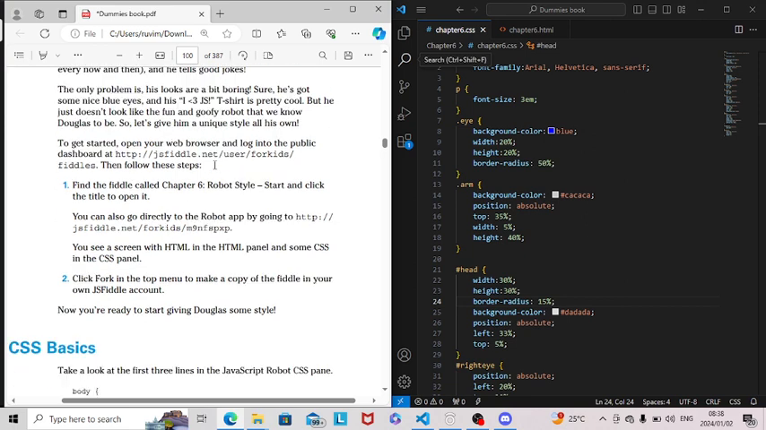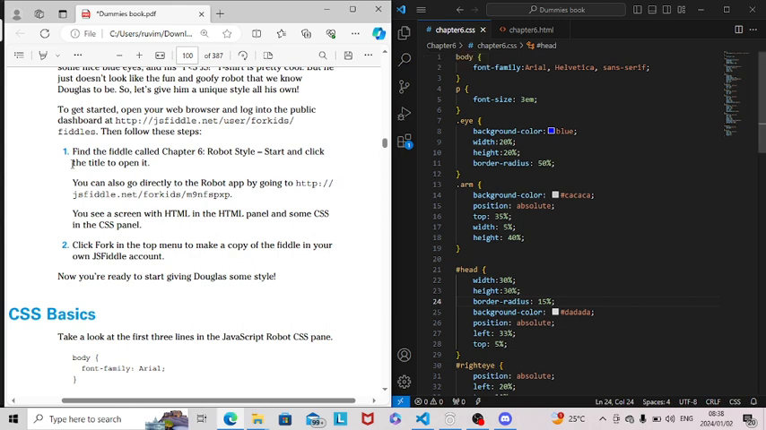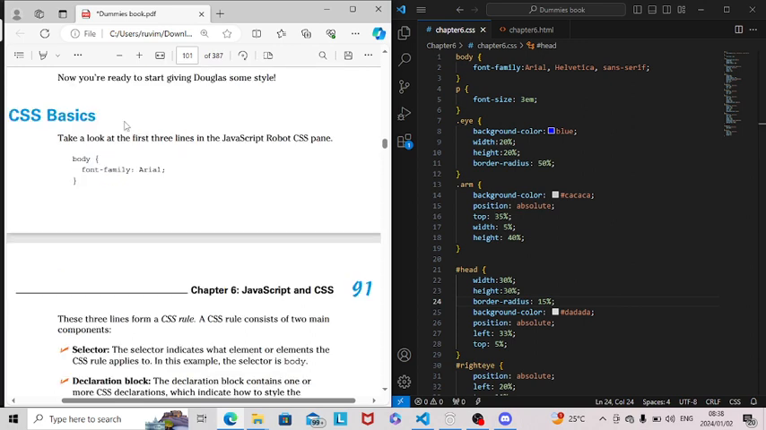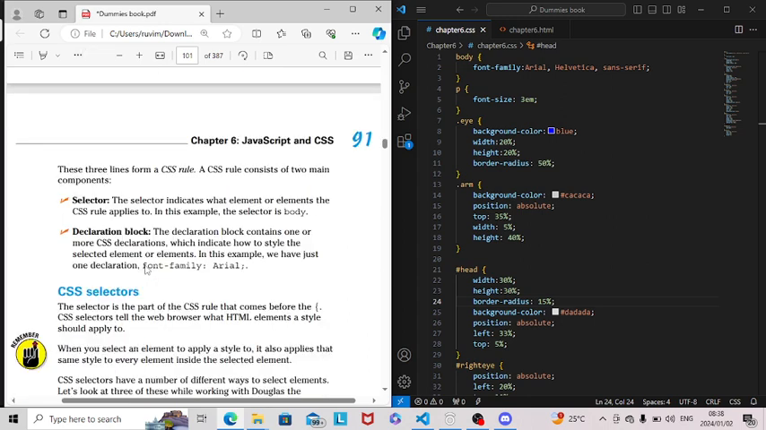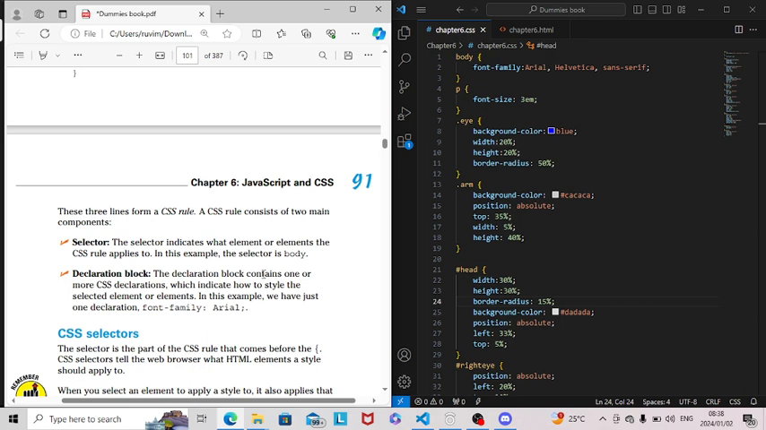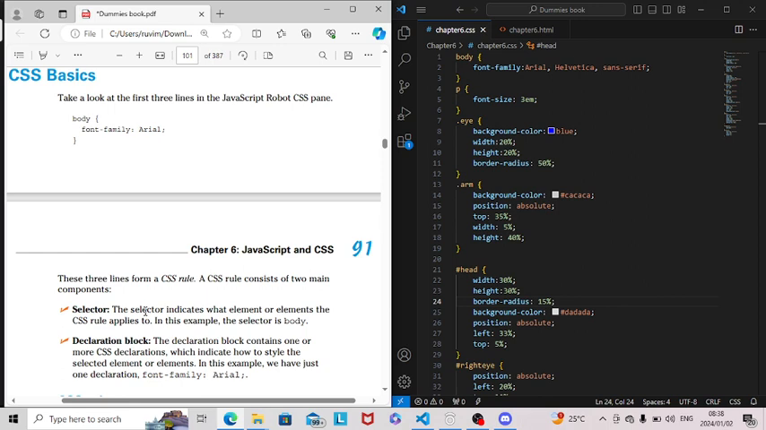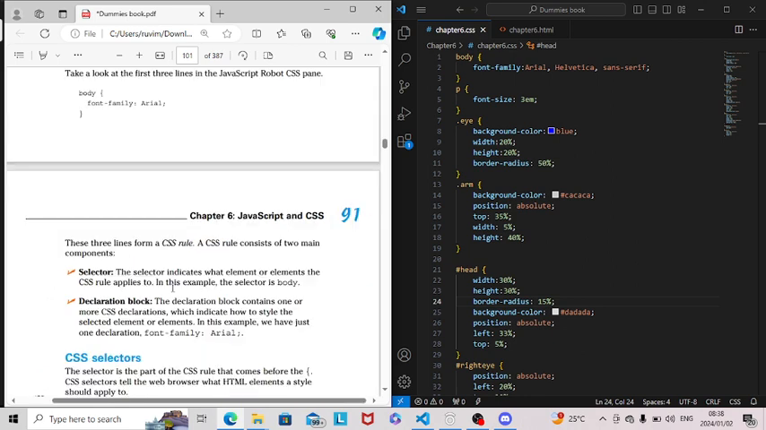Go to the fiddle and copy this code if you haven't copied it. Now we are on CSS basics. Take a look at the first lines of the JavaScript robot CSS pane. This is the body, and this tells us what font family we want the body to have. This body is called a selector. It indicates what elements the CSS rule applies to. This is a declaration box. We are declaring what we want the robot to be.